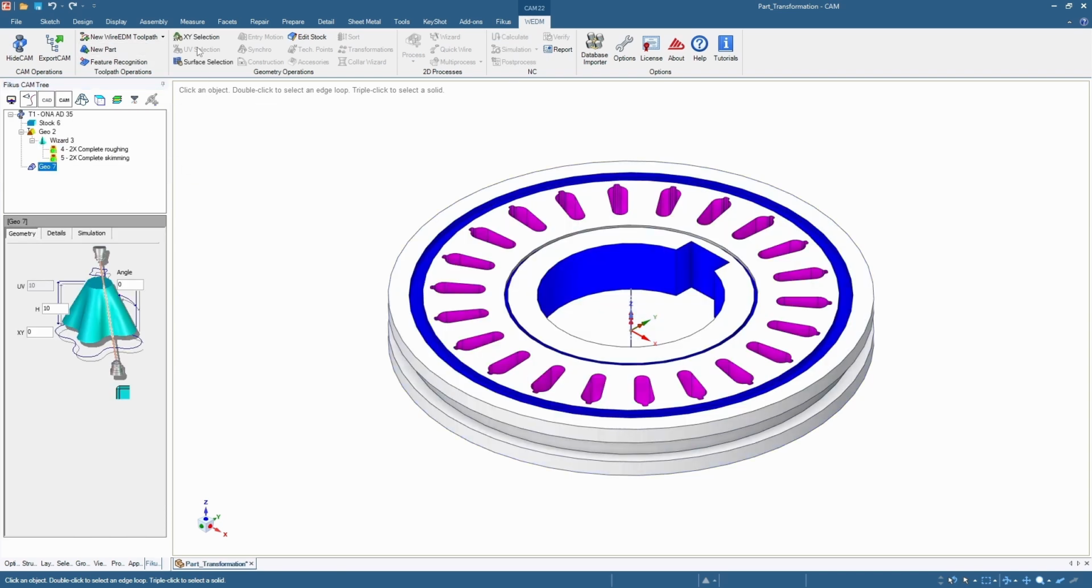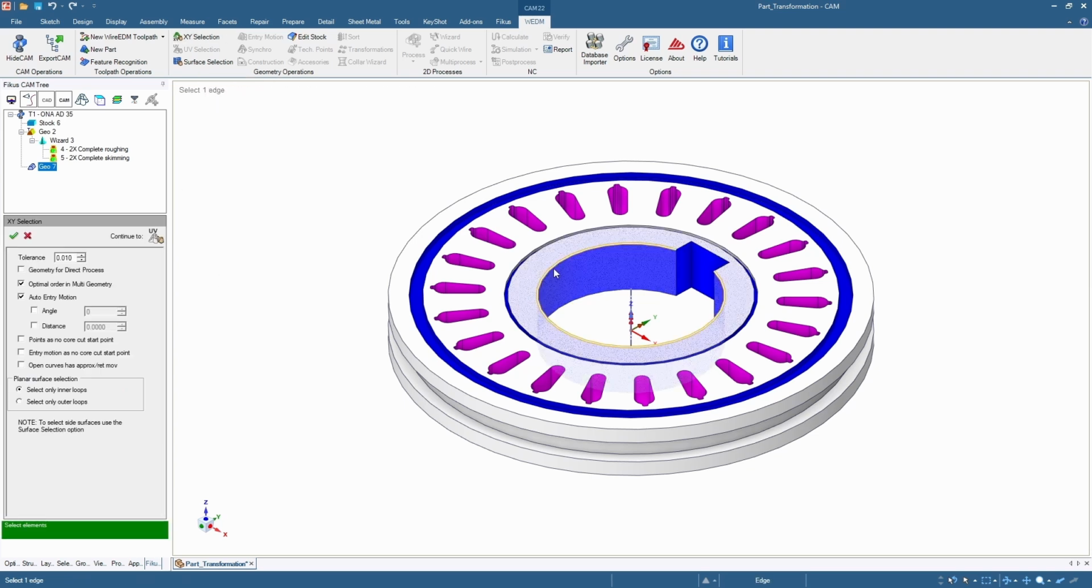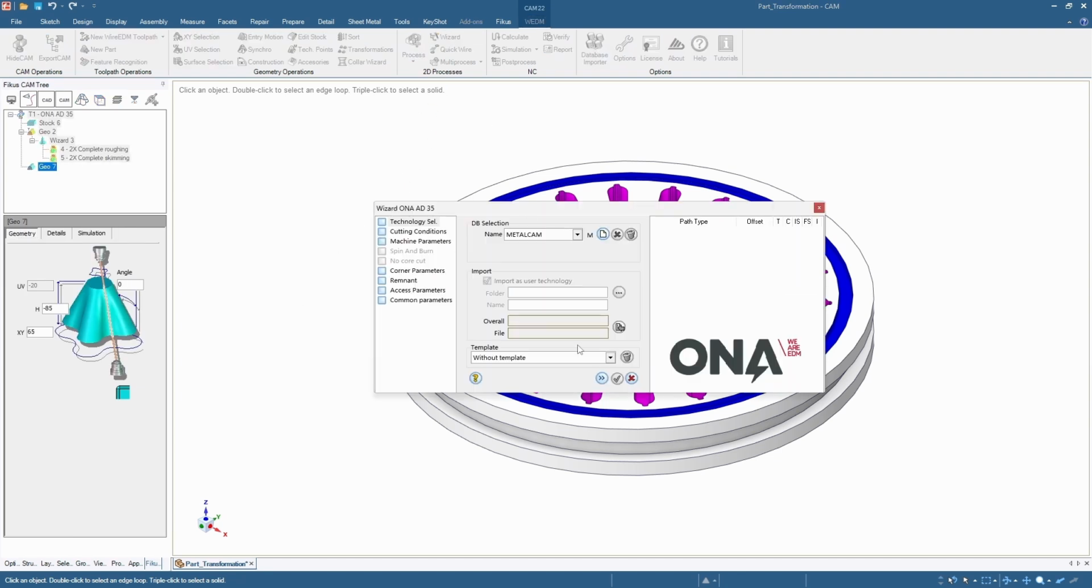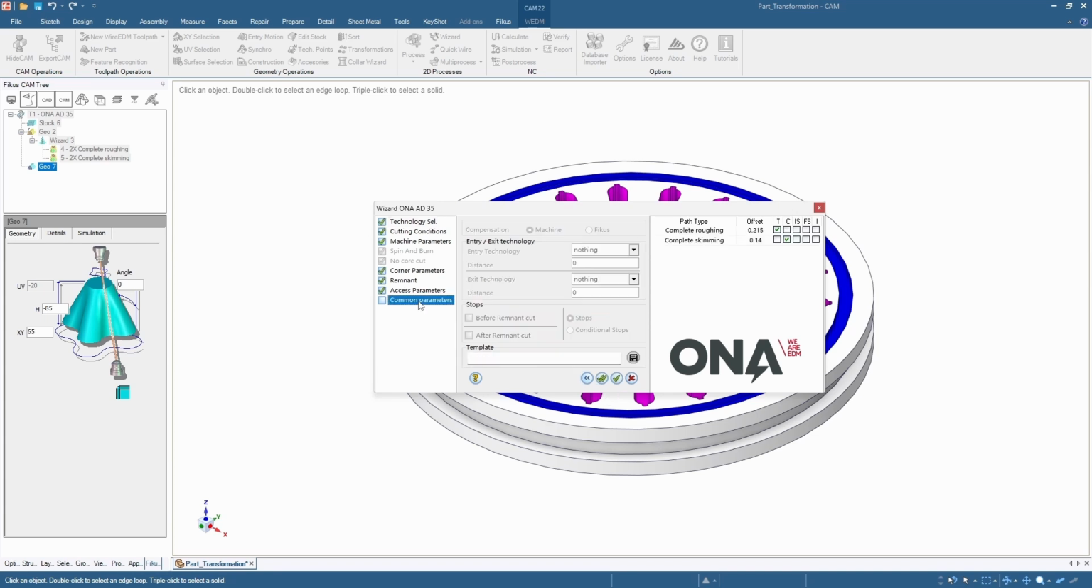And now I'm going to create a new element for the middle profile, selecting the XY selection and choosing the middle profile to be selected, and verify it so that you can see your entry motion created, the axis movement the same. Then we will proceed with the wizard and accept and calculate.